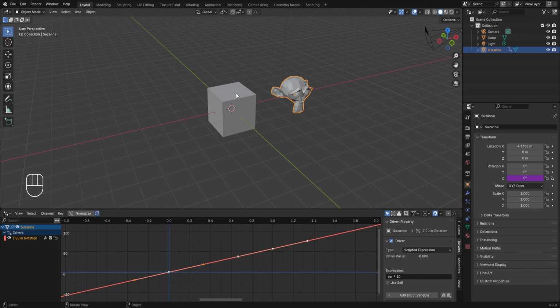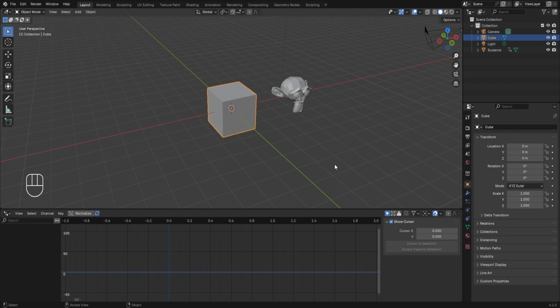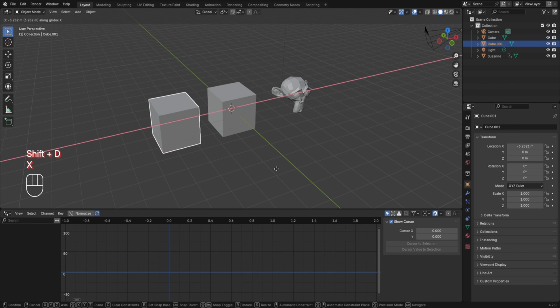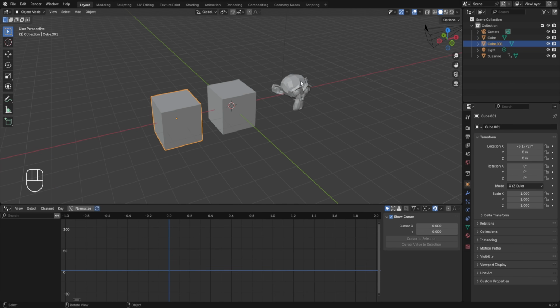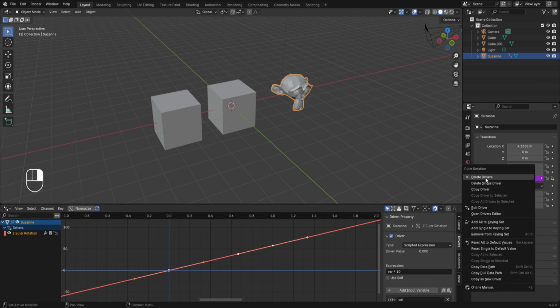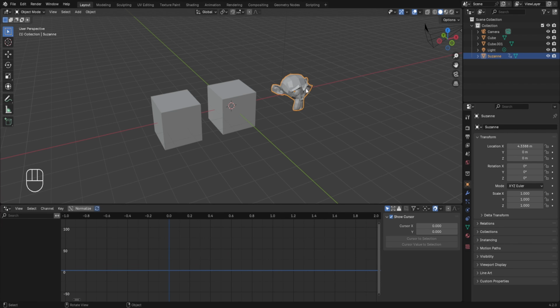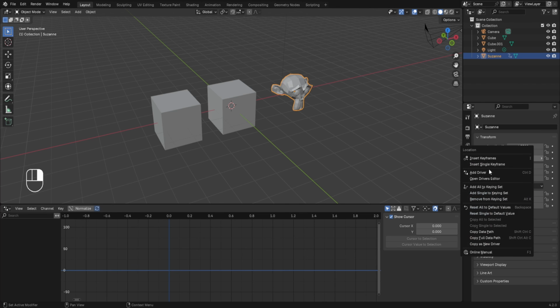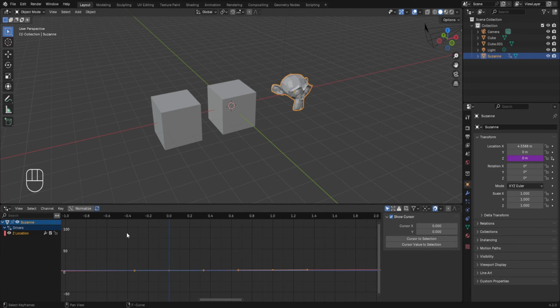First of all, select the cube, create a duplicate of this cube by pressing Shift plus D and move it over here. Now select the Suzanne object or the monkey object again, and now we'll be removing this driver in the Z rotation. So right click and select the delete drivers, and we'll be creating another driver for the location in the Z axis. So go to the object properties, and in the Z location, right click and select add driver. Now go to the driver editor, left click on the Z location, and in the driver type, select the average value.